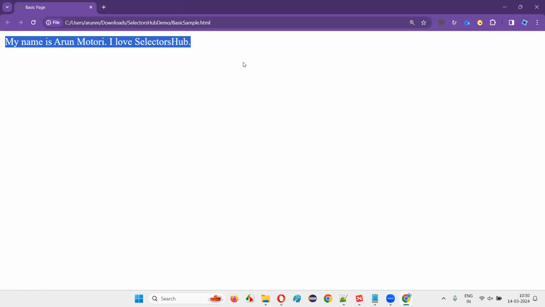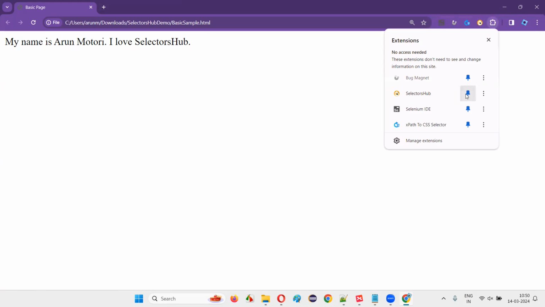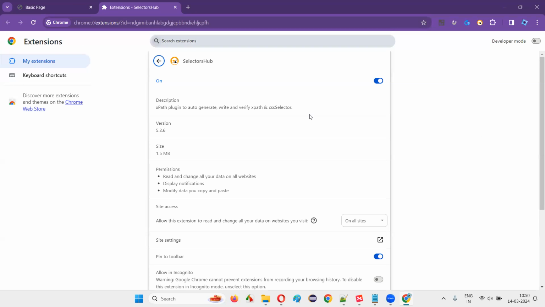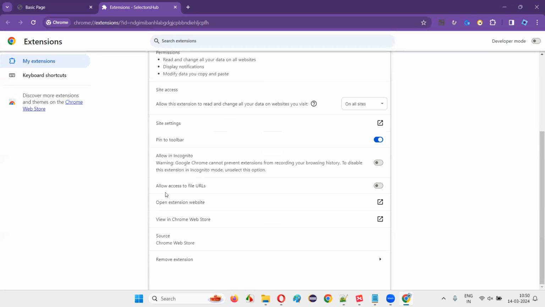For that to happen, guys, simply click on the extensions icon and select pin, and you will get this SelectorsHub option here. Just right click on that and simply select manage extension. This option you have to select. Right click on this and select manage extension. In manage extension, you will get these options, where allow access to file URLs. This is the option you will get, allow access to file URLs.